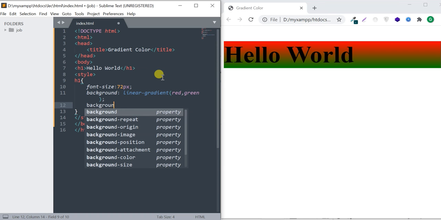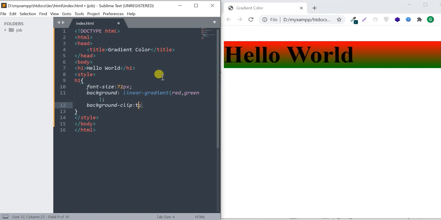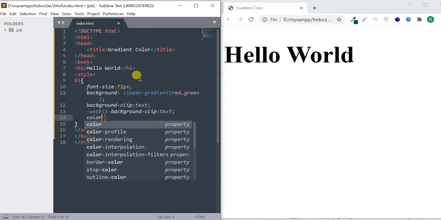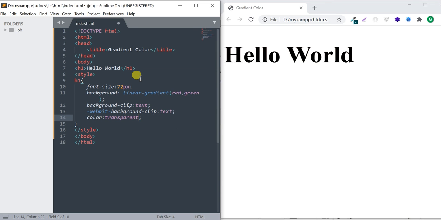You can set the background clip property to text value. It is the main point of this tutorial. You would not see the color of the text changes because you only set the background color and heading tag is still using the default color. To change it, you set the color of H1 to transparent value.